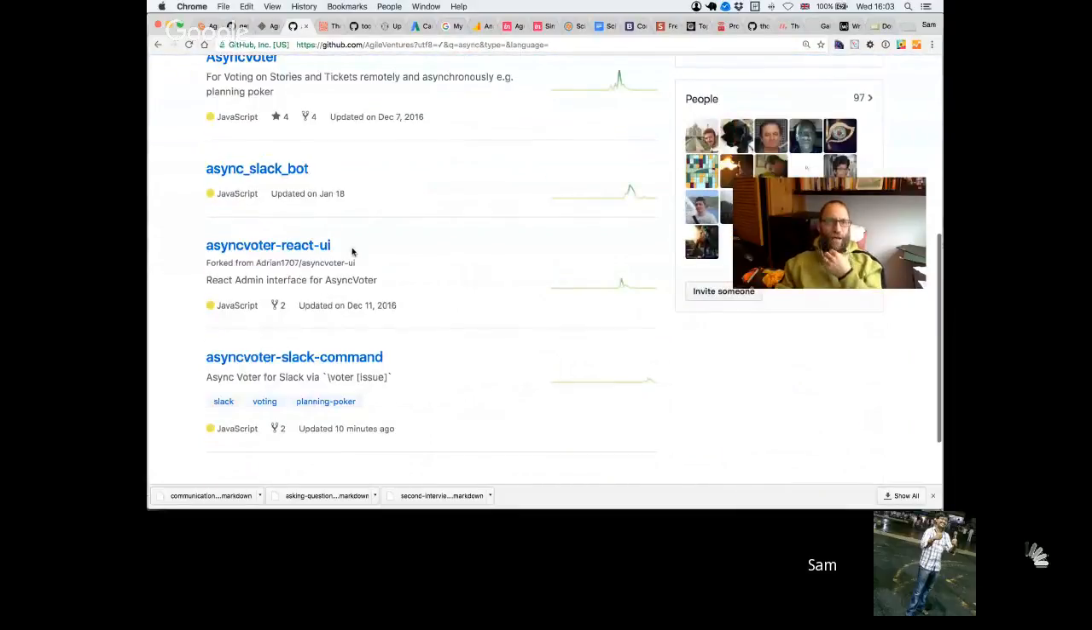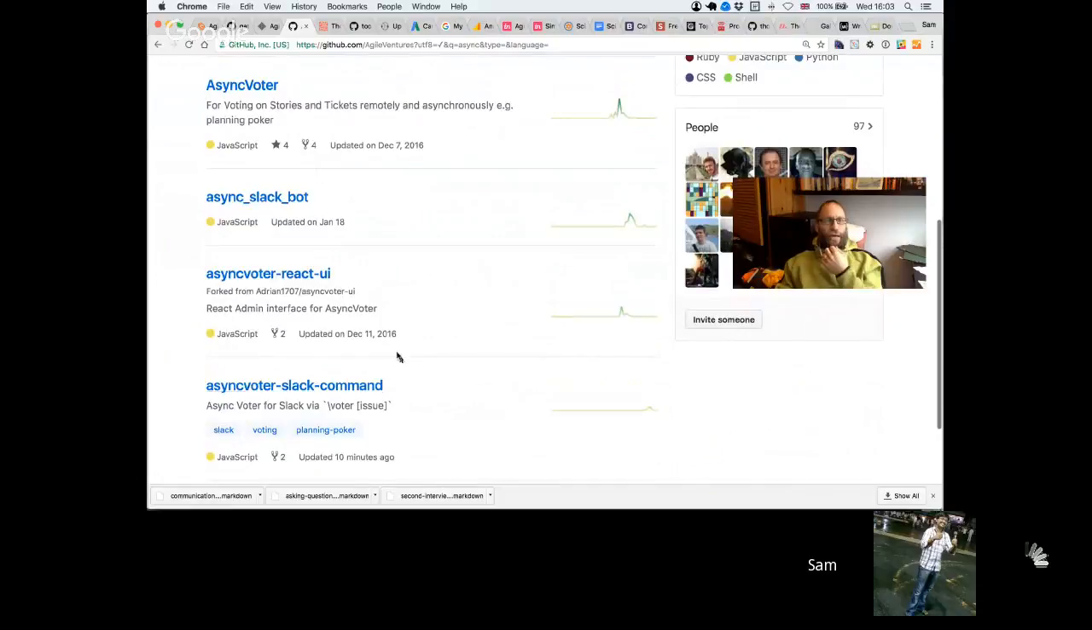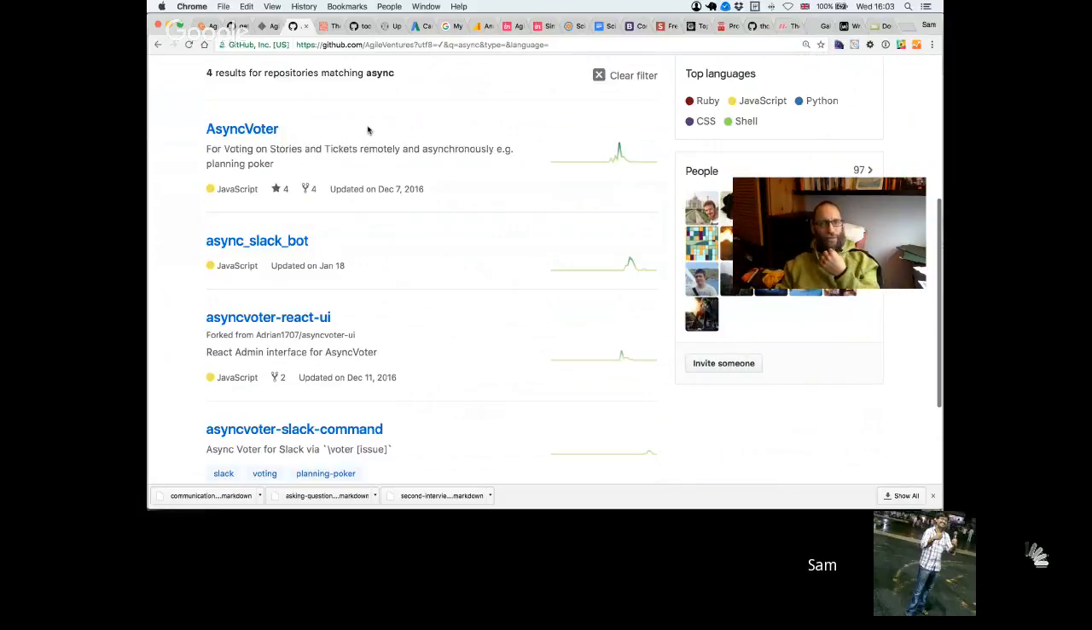I would not anticipate doing any further development on the Slack bots now that we have the Slack command. I don't know about the React UI. The thing that I was going to say is that at the moment, with the Slack command, all of the data is being stored in Redis locally, and there is the potential to hook up the async voter Slack command to the async voter API that we have, right? So that the data would be stored and then accessible from another location. Do you know what I mean?